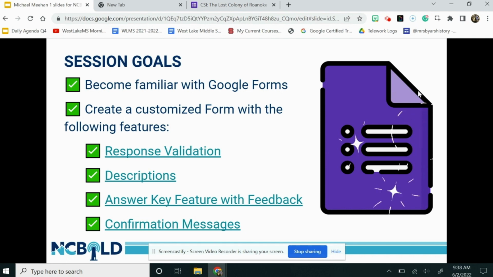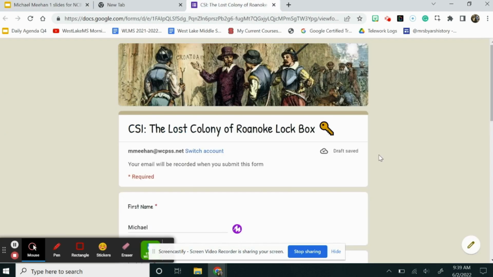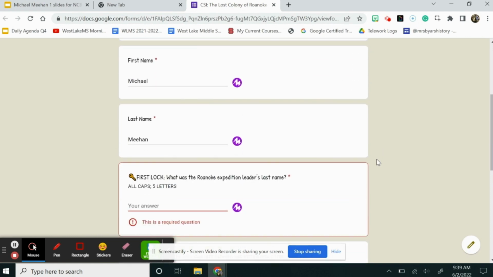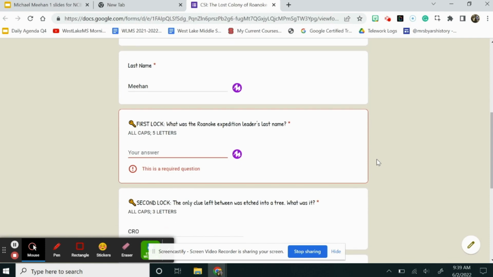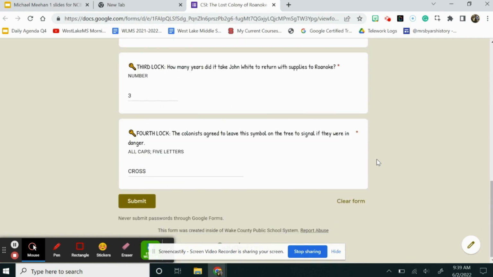Response validation is a great way to allow students to do activities individually or as a group, working independently from the teacher. With this feature, students will not be able to proceed through the Google form until they have the answer correct. An example of this is from a lesson that I did on the lost colony. I have used response validation for each of these questions, and the students have to get each of these correct in order to hit submit.